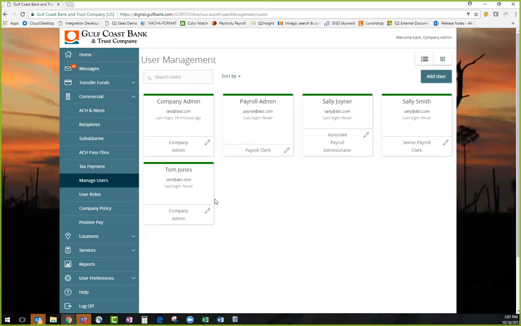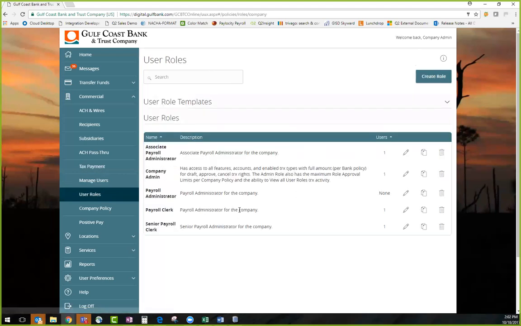Now, another scenario I'd like to point out is, for instance, if you have a brand new role of the company. Let's say, for instance, you have a controller, and you want to create a role for the controller that you can then assign to a new user or existing user. The easiest way to do that is if we go here to user roles, and this is where we want to invoke the copy function. So let's say the controller is going to be payroll administrator, just with a little bit more functionality. So we can click on copy instead of doing it all from scratch.